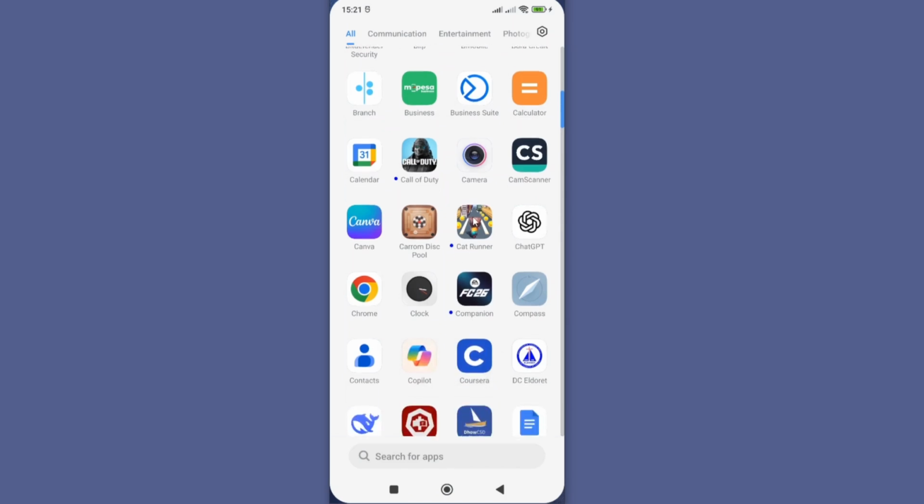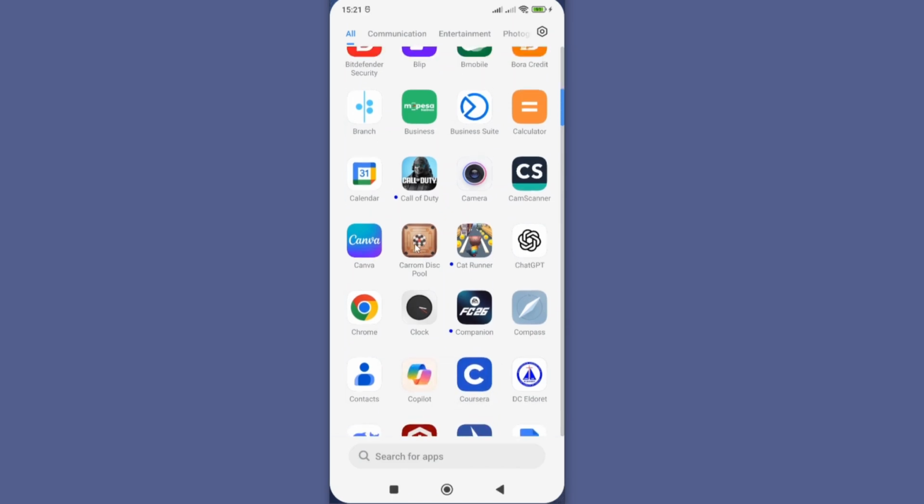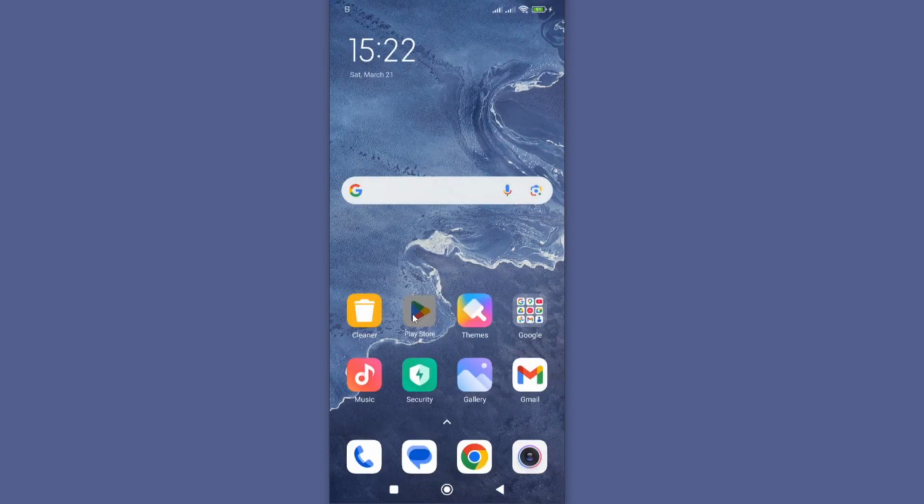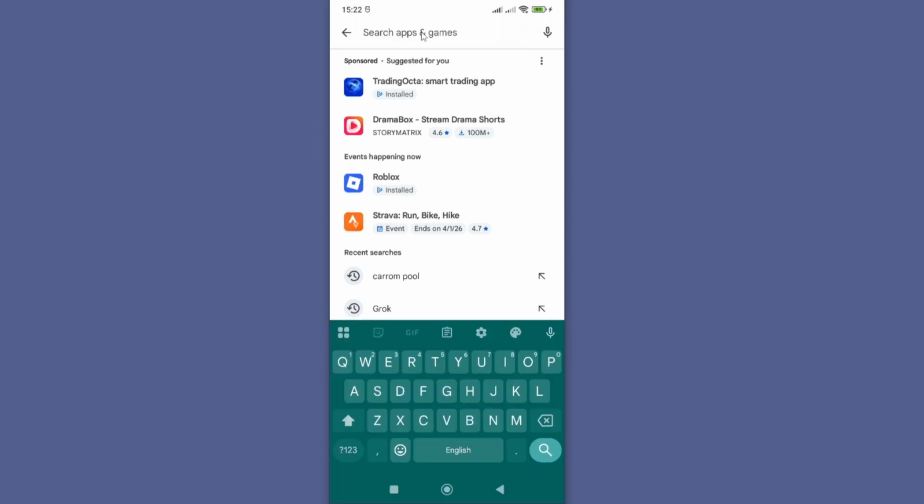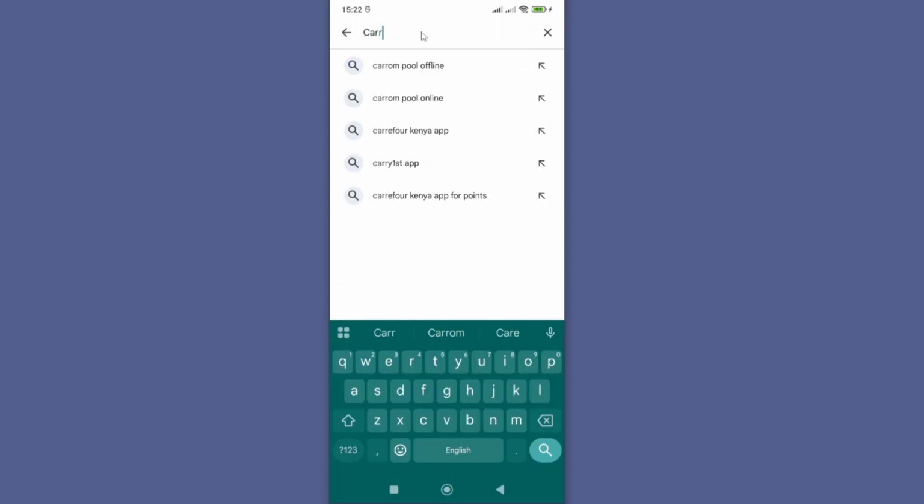Alright, to update your Carrom Pool app, you'll need to go ahead and search for the latest update for this app, either through Google Play Store if you are on Android, or App Store if you are on iPhone. In my case, I'm on Android, and therefore I'll go ahead and search for Google Play Store app, open it, log in, and then search here using the search bar. So I just search by name, Carrom Pool, like that.